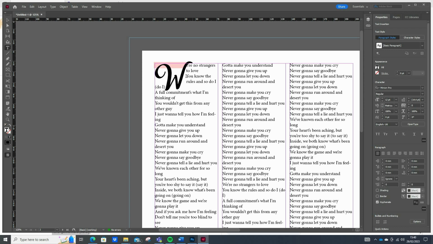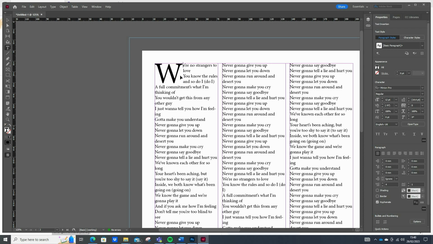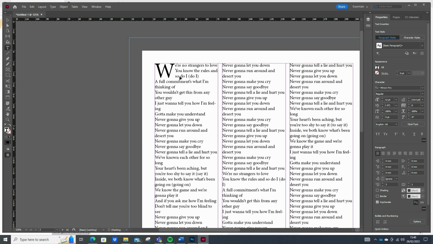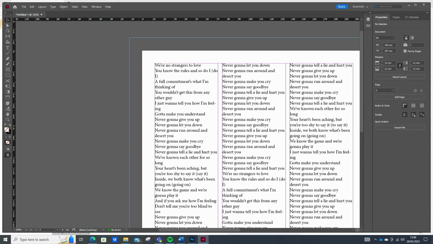Now this is a really basic way of how to do a drop cap. The problem with this one though is you don't get a lot of freedom over what you can and can't do to it. So you might choose to have a drop cap that is a little bit more stylish, a little bit more creative, but it does require a bit more effort.